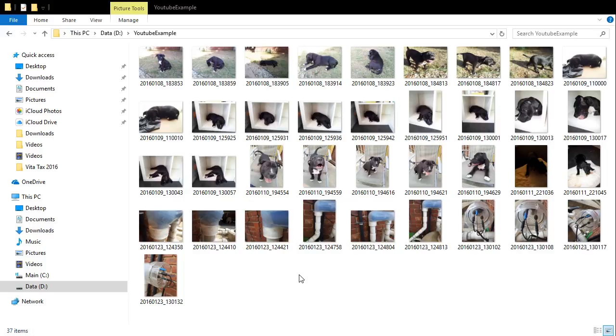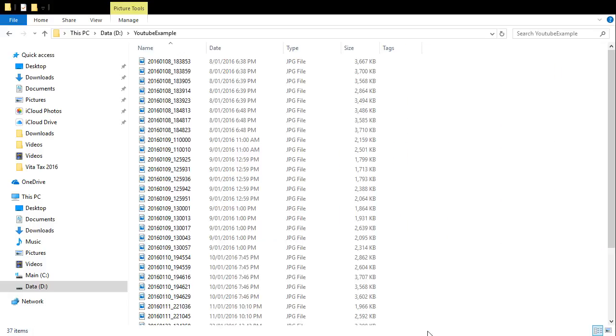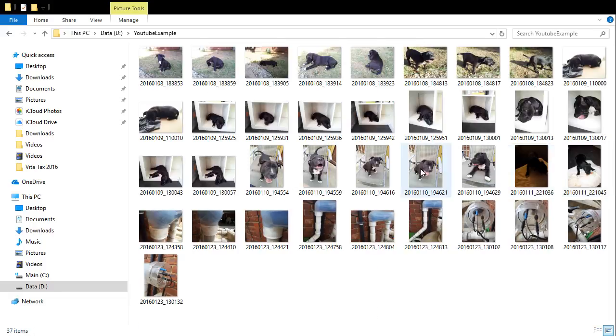I'll switch over to detail view so you can see that as a list. Okay, so they're just all numbers. Okay, what I'm going to do is go back to large icon view.